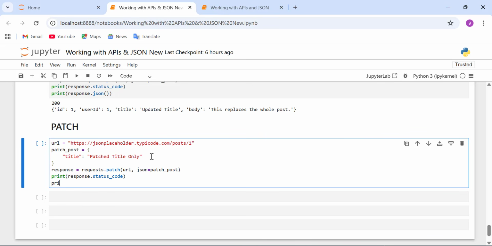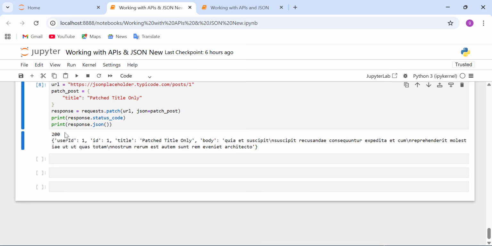I'll print again. What am I printing this time around? Response dot JSON, open parenthesis, close the second parenthesis. Now I will print with Control Enter. This 200 is for the status code, which means it was successful.